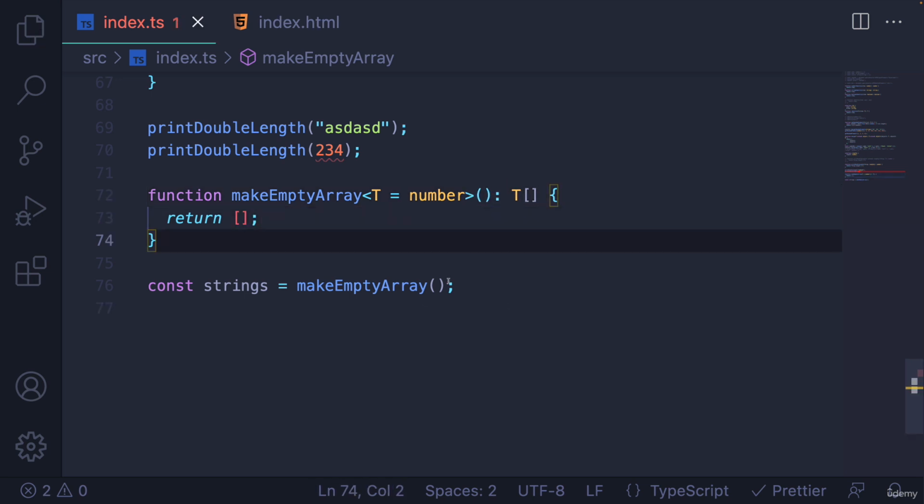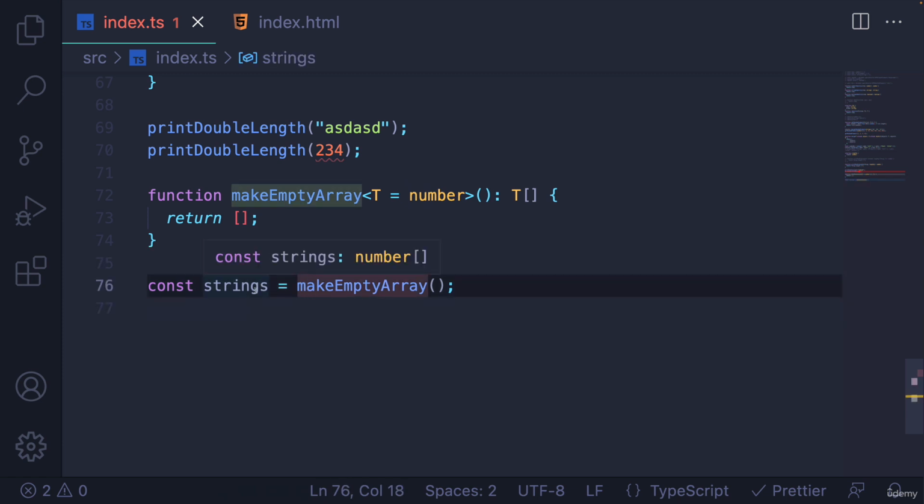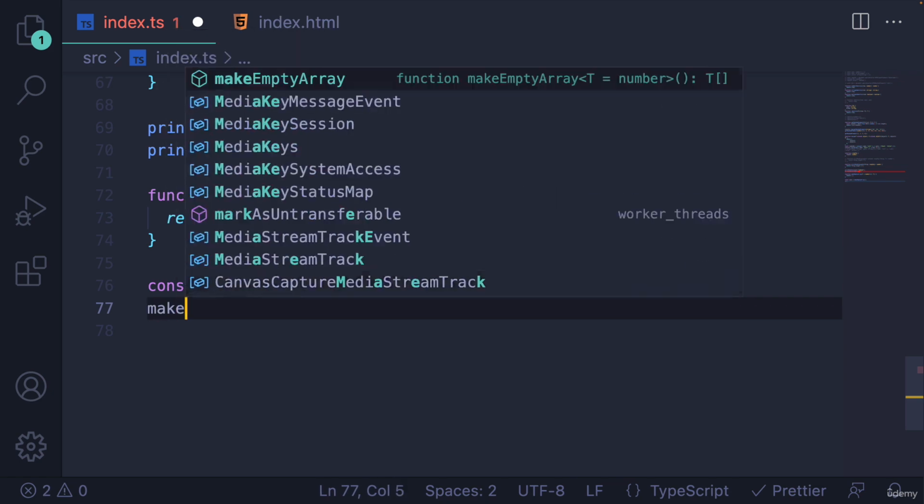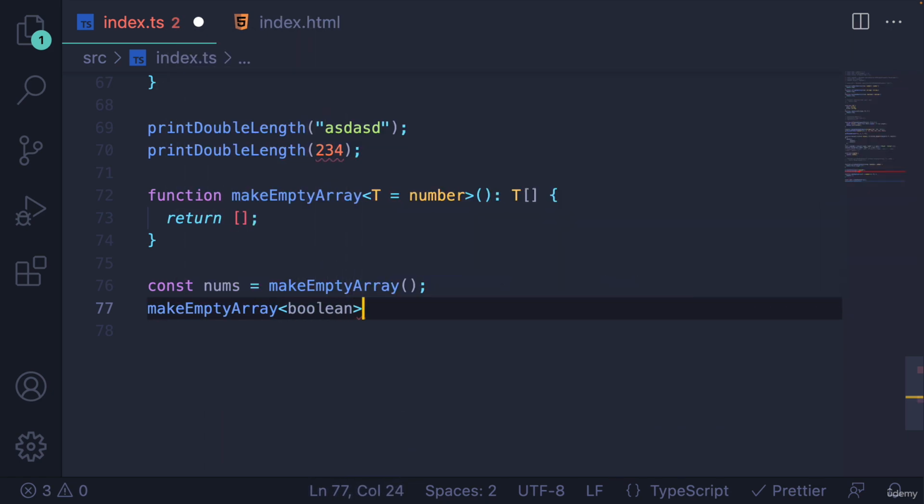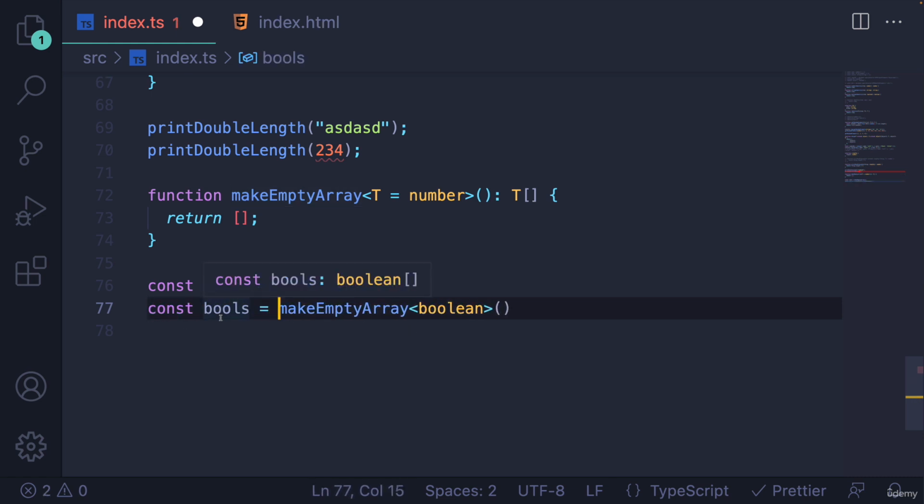And so now if I makeEmptyArray and don't provide a type parameter, I don't use that generic syntax, I'm calling this variable strings, but it defaults to type number array. So I would call this nums. But then I can still do something like makeEmptyArray and say I want a Boolean array, just like that, and then execute that, const bools, and I end up with an array of Booleans.